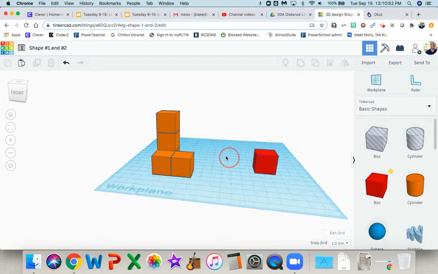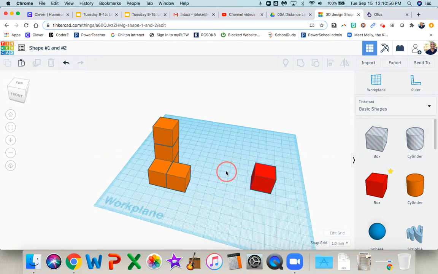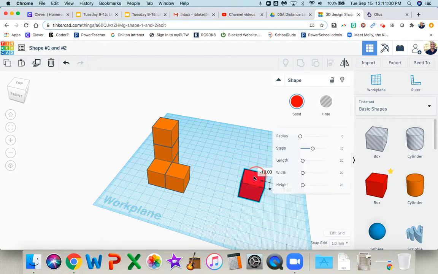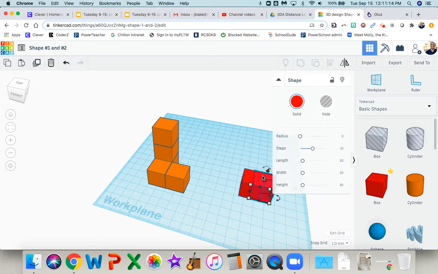However, one of the shortcuts that I learned is that if I copy and paste, sometimes it's a lot easier and faster for me. So I'm going to do that right now by clicking on the box and then going up to the copy and then the paste feature. It's going to put it slightly to the right of my shape, so when I click on it, I can move it where it needs to go.